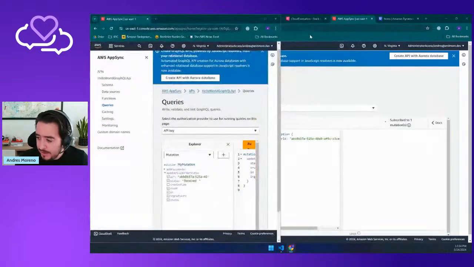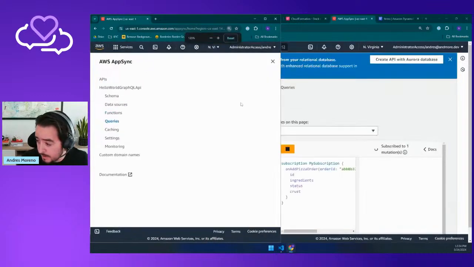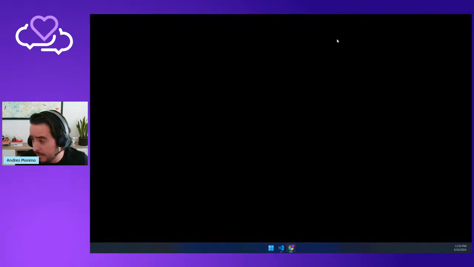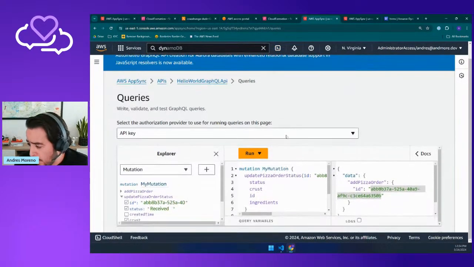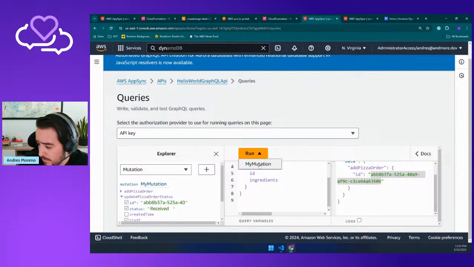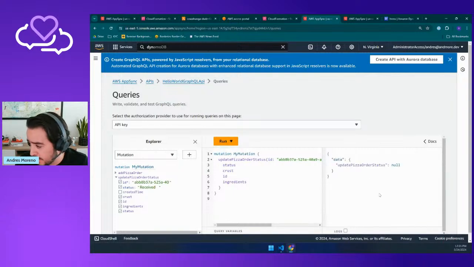So I'll do a zoom here because I just noticed, yeah, this is not going to look nice in a split screen. Whoa, where did this go? Okay. So we're going to run this, and I'll just flip to the other one. So run. This is too close. My mutation. Yeah, so I'm just going to run the update status to received for this order, right? So I'm going to run this mutation.